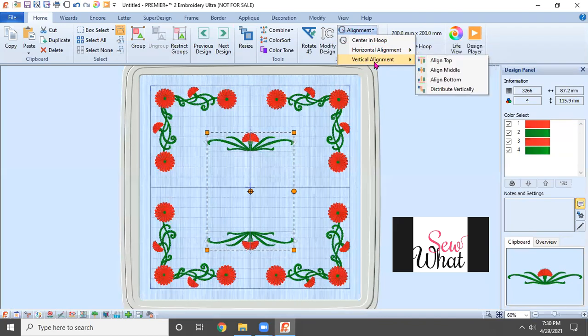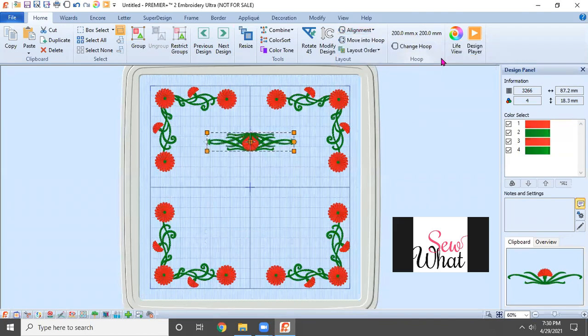If I align them all on the top, well, that's not what I wanted, but all of the very top point of stitching will be the same. They'll all be at that very top row. So let's undo that. So you can play with these.